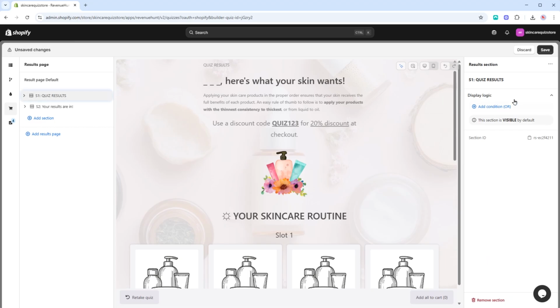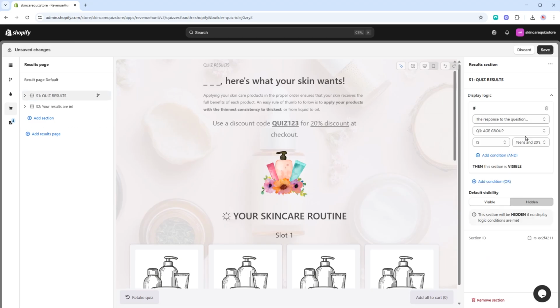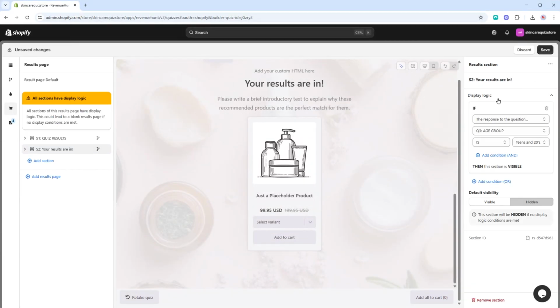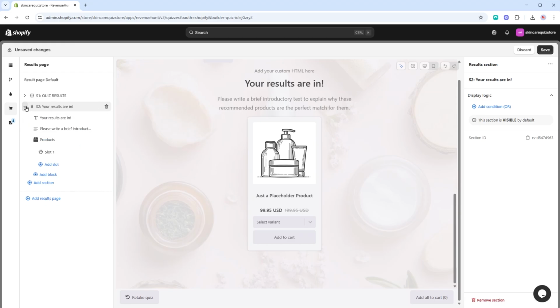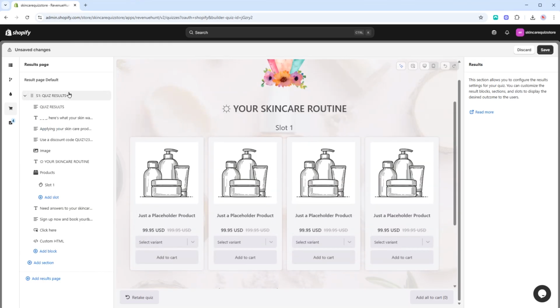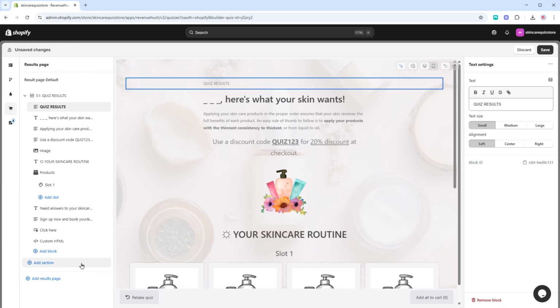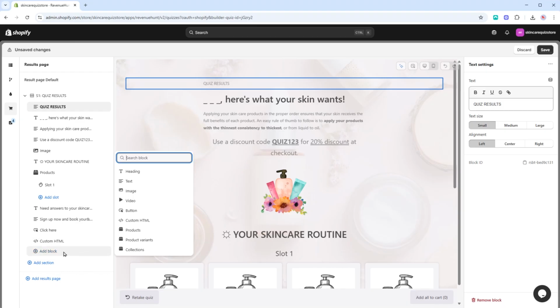Each section has its own display logic, allowing you to show or hide sections based on quiz answers. This is especially useful for personality quizzes or text-based recommendations. You can delete any section you don't need by clicking the trash icon. Sections contain blocks, the building elements of your results page. Click Add Block to see all available types.